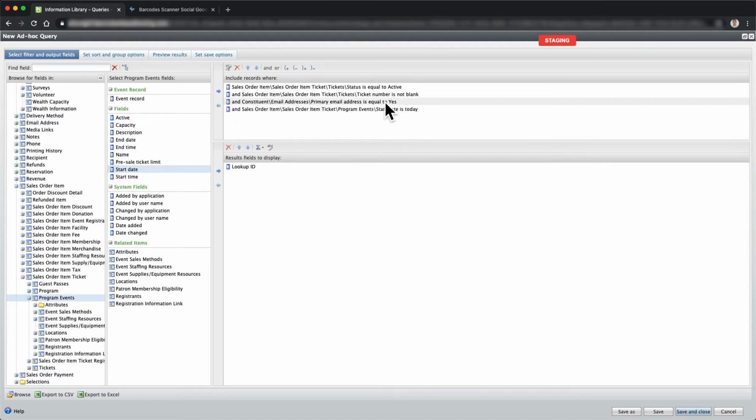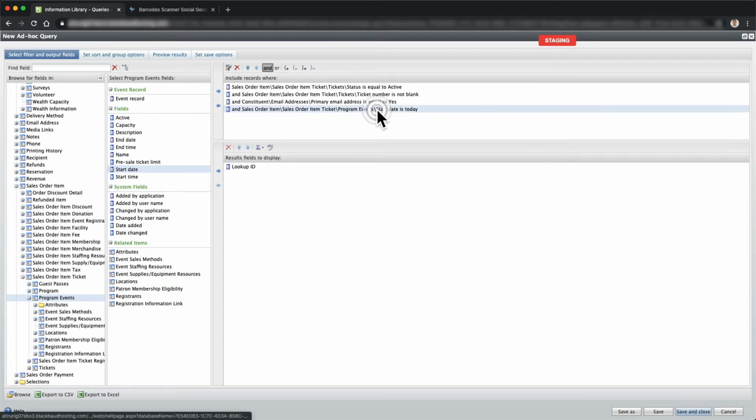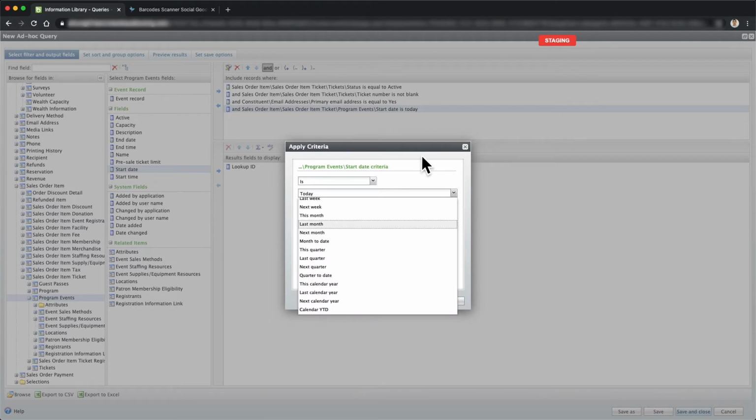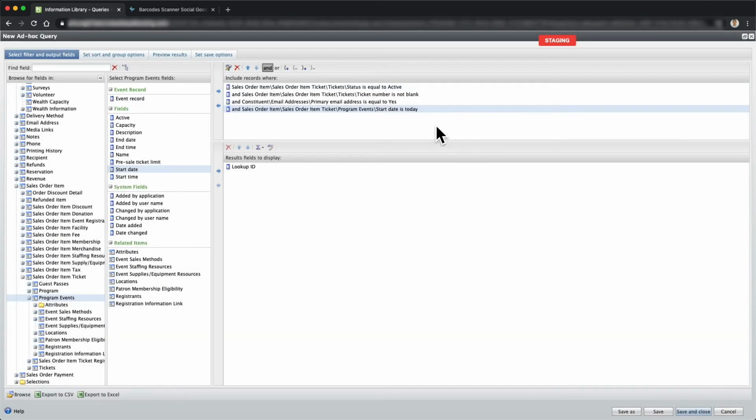If you do not want to look up constituents by email address, you can get rid of this. If you do not want to restrict your ticket validation just to today and you want to do a different day, or if your tickets are valid for like a year, you might want to change this restriction to use the option calendar year to date. Depending on how your organization works, you might want to adjust these fields, but this is a good starting point.